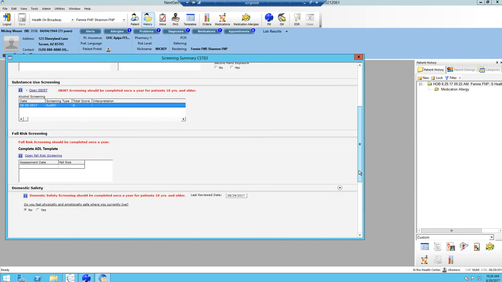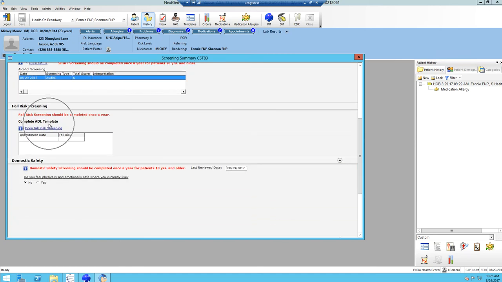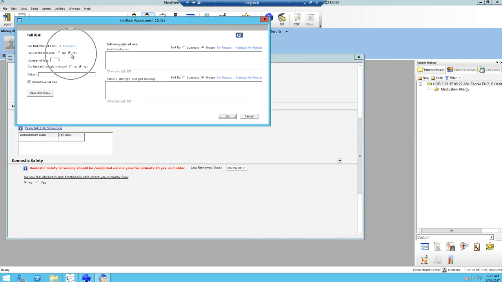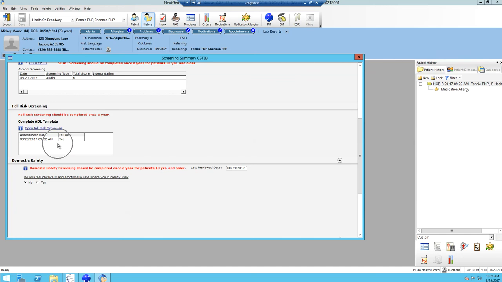I'm going to come down here. Here's that reminder to complete my ADL template. My fall risk screening, I'm going to open that. Here is my falls in the past year, the number of falls, that it did result in an injury, and it does identify my patient as a fall risk. So probably something that you would want to talk to the provider about. I'm going to go ahead and click OK.